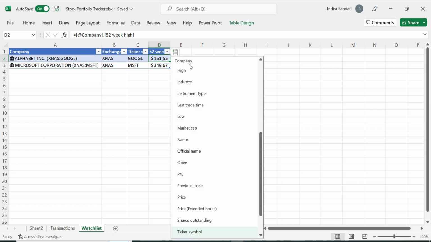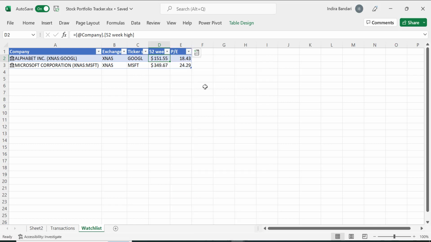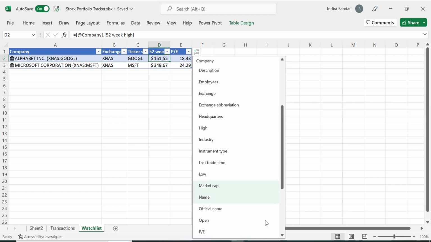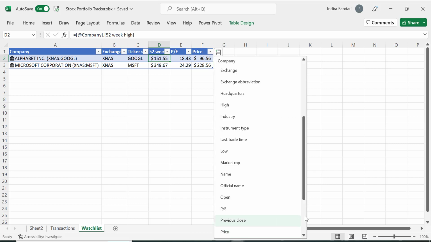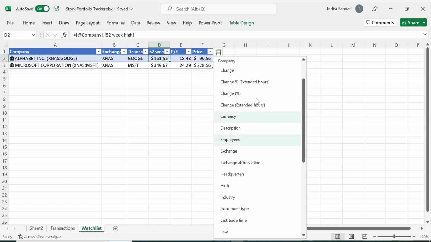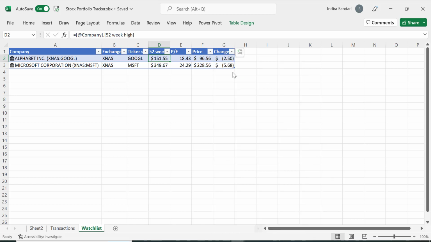And what I need is earnings, and I will add the price and change. What's the change that has been there? Okay, change. I think that's enough for us. So now we need to prepare data for adding charts for our watch list.